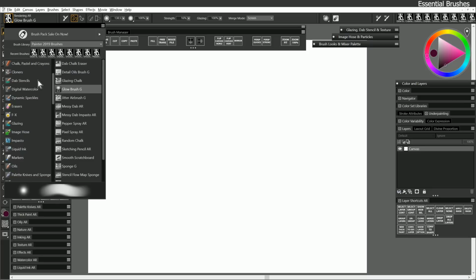Between all the default brushes in Corel Painter, all the brushes that I've created, all the brushes that you can create, all the brushes that you can import from Photoshop, there are almost more brushes than you could ever use in your lifetime. Okay, maybe that's an exaggeration, but there are a lot of brushes.